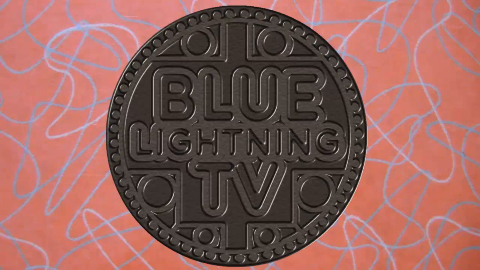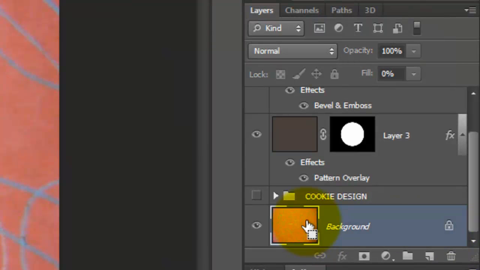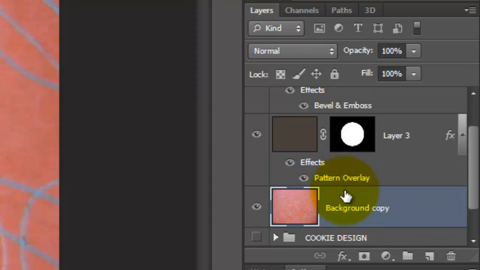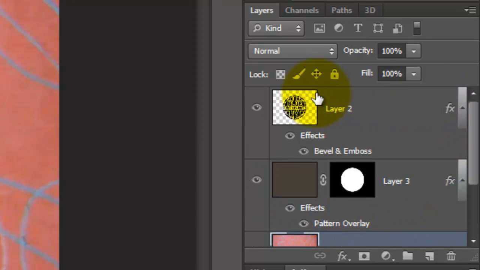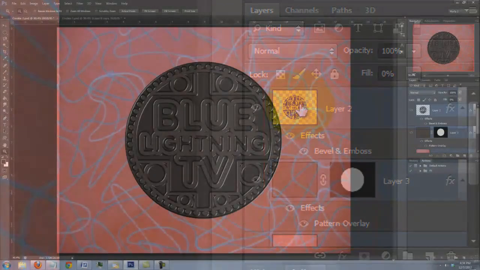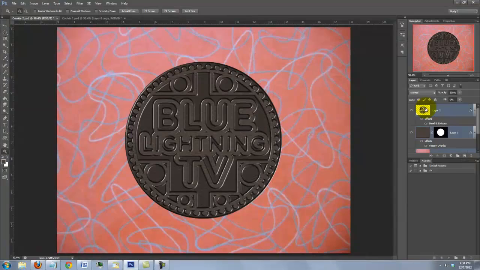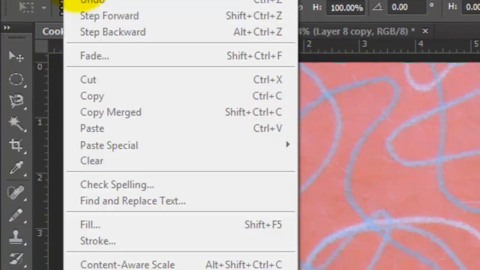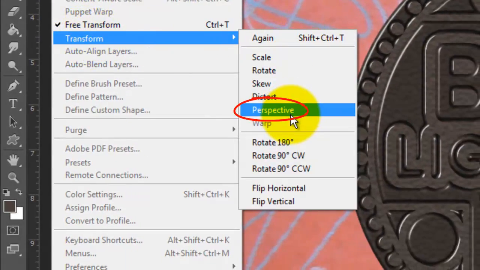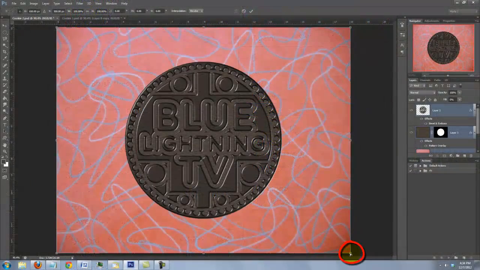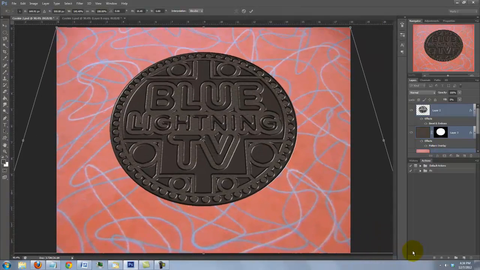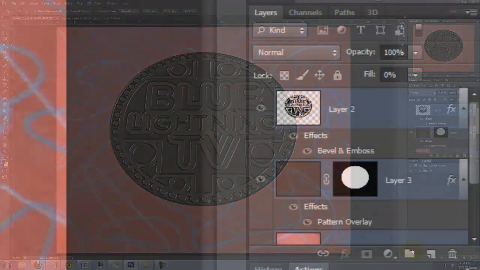Let's angle the cookie and the background to give them depth and dimension. Make the background active and make a copy. Drag the copy just above the cookie design folder. Shift-click on the top layer to highlight all the layers in between and press Ctrl-T on a PC or Command-T on a Mac to open your Transform tool. Go to Edit, Transform, and Perspective. Go to a bottom corner and drag out. Then press Enter or Return.